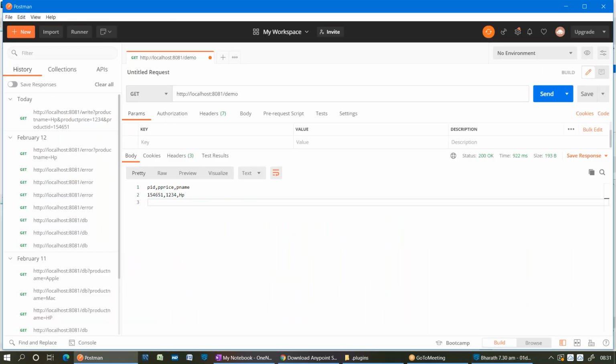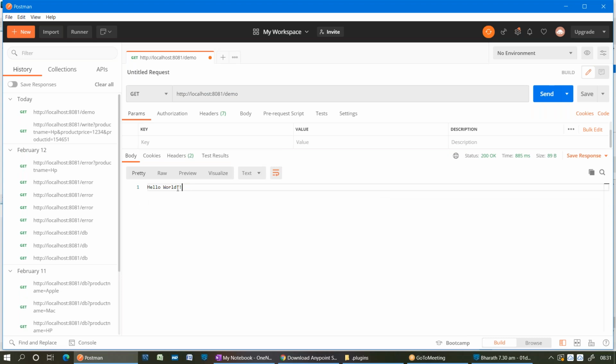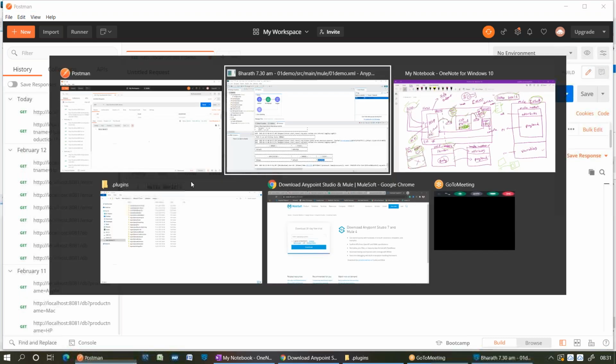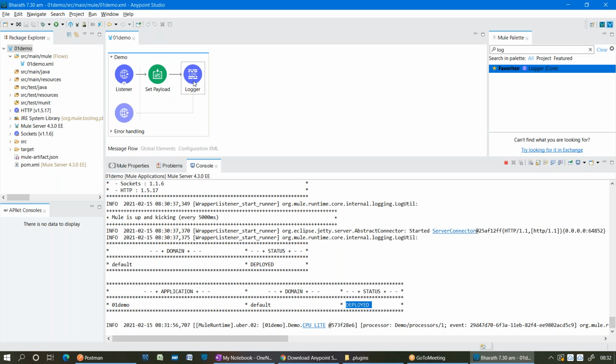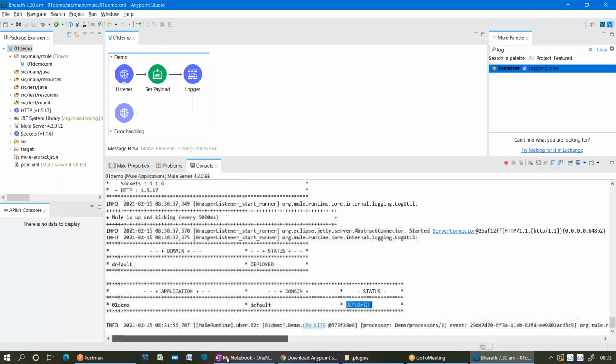Let me give a request. What is the output you are expecting in the client's body? Hello world. How did you get it? From the listener response. Since I wrote a logger, it is also giving some information, the payload value, on the console.